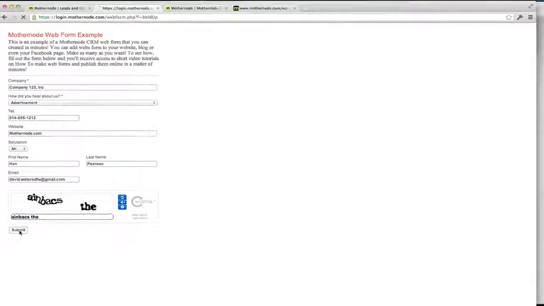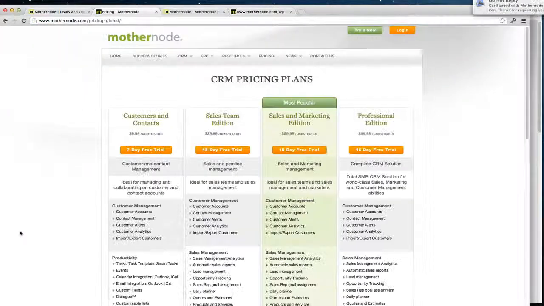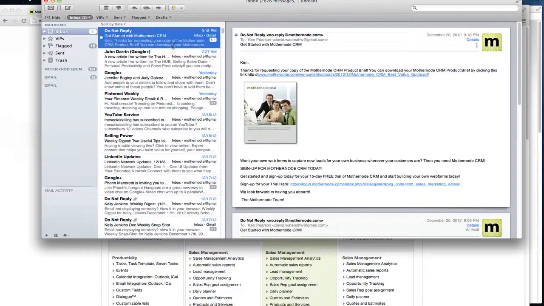I click submit. The form goes. I come to the new page. By the way, while we're here, these are the two plans that offer the web forms, okay, and the campaigns. You can see down below I have a new message, okay? So I'm the person that filled this out. Let's go take a look. Bravo, there's my message that just came through.